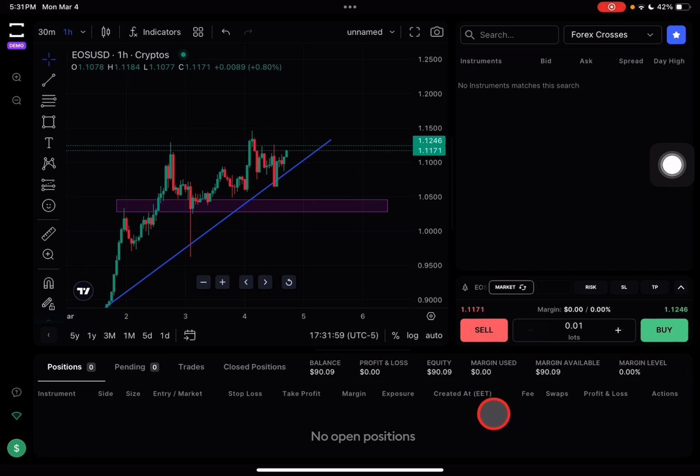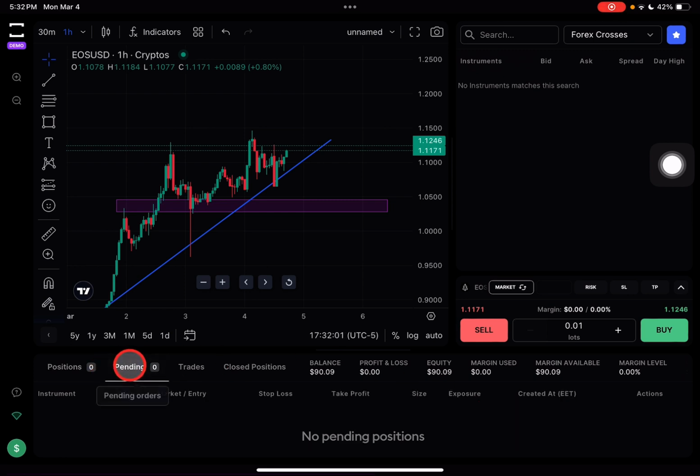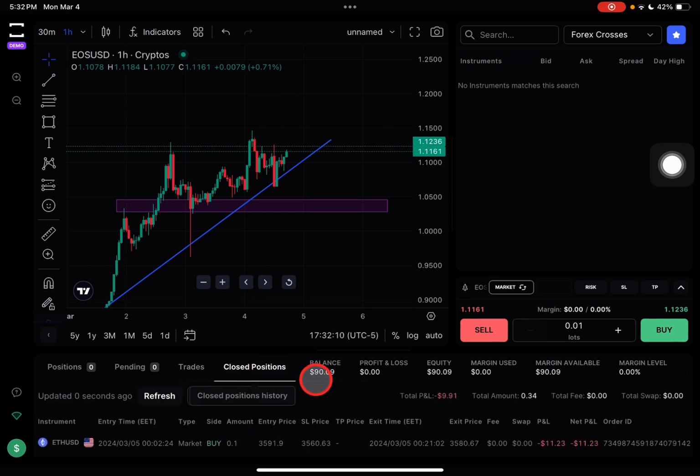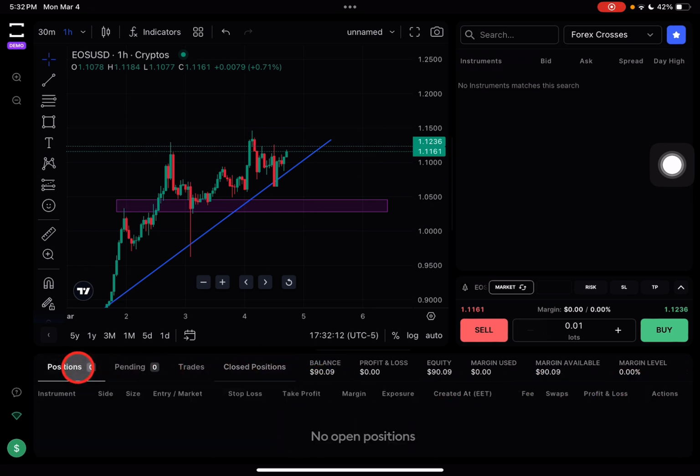So positions shows your active positions, pending orders shows whatever trade you currently have pending, right? Maybe buy stops or sell stops. Your trades, this is all your trade history and things of that nature, close position. Then, like I said, you have your balance and all those good things there.